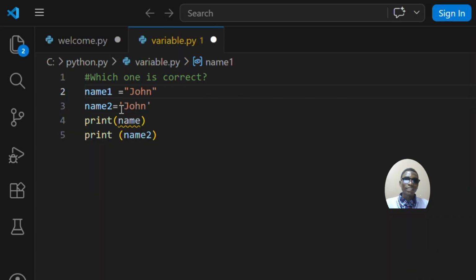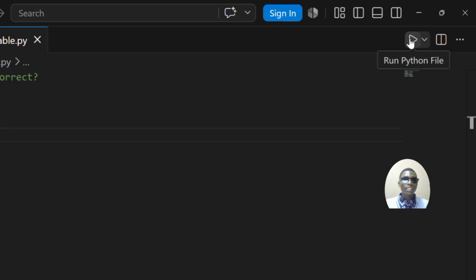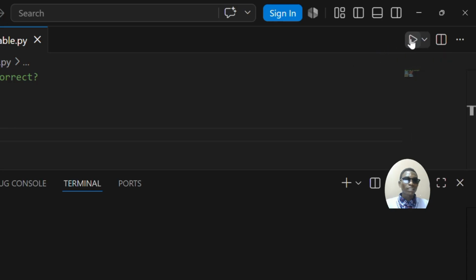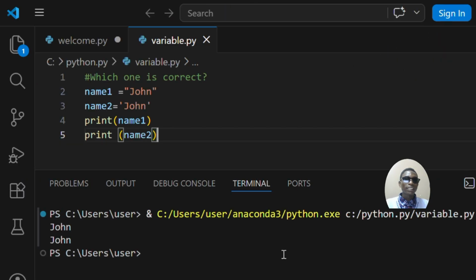Do you see? Then this name2. Here should be name1, and see whether it will display the same thing. It should be the same, because we have seen that by using double quote or just a single quote, the output should be the same, right? So let us see. We need to come and click on our run icon here. We click on it, and as you see, the output is the same: just John, and also John for the second statement.